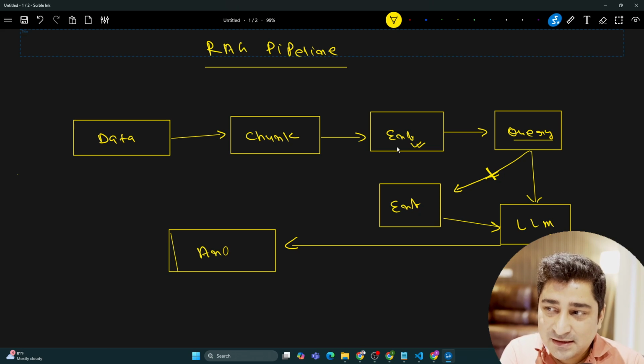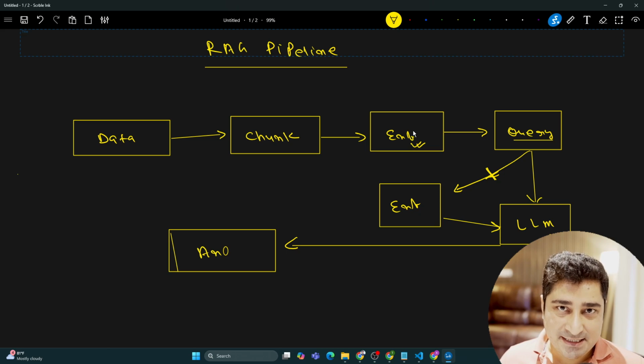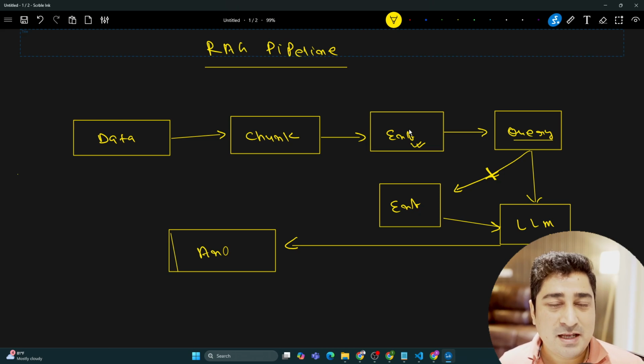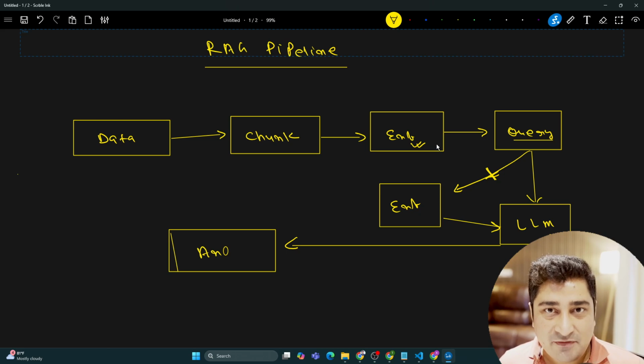Now in this step, we will try to create embeddings, and I will be using the EURI embedding API to convert my data into the respective embeddings. So let's try to understand how we can do it.